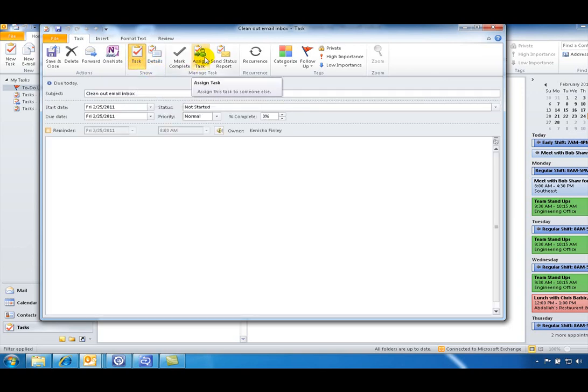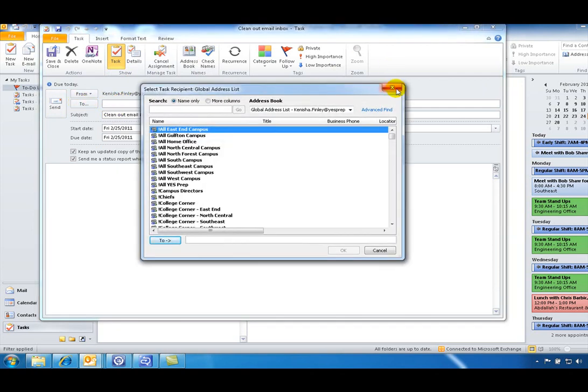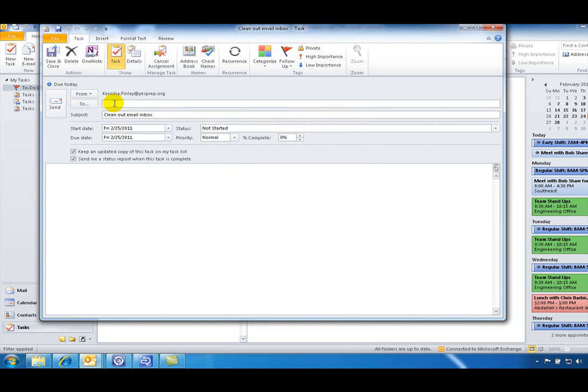You can assign your task to someone else. If you click on Assign, you'll notice that you'll now have a To field and a direct link to your address book so that you can search for another person to assign your task to. You also have two additional options. You have the option to keep an updated copy of this task in your task list, and you can also have the user send a status report when the task is completed. If you want to cancel this assignment, you'll now have an option to cancel your assignment.